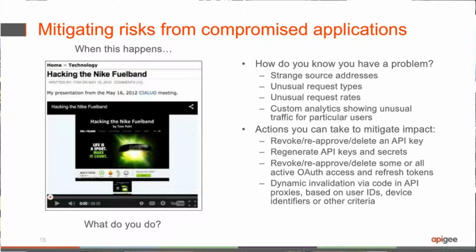Apigee actually provides a number of different options for not only totally regenerating API keys so that the current key can never be used again, but also for temporarily revoking and then re-enabling keys. So if you need to, you can revoke the key, make some changes to your application, or do what you need to do, and then re-enable the key again.